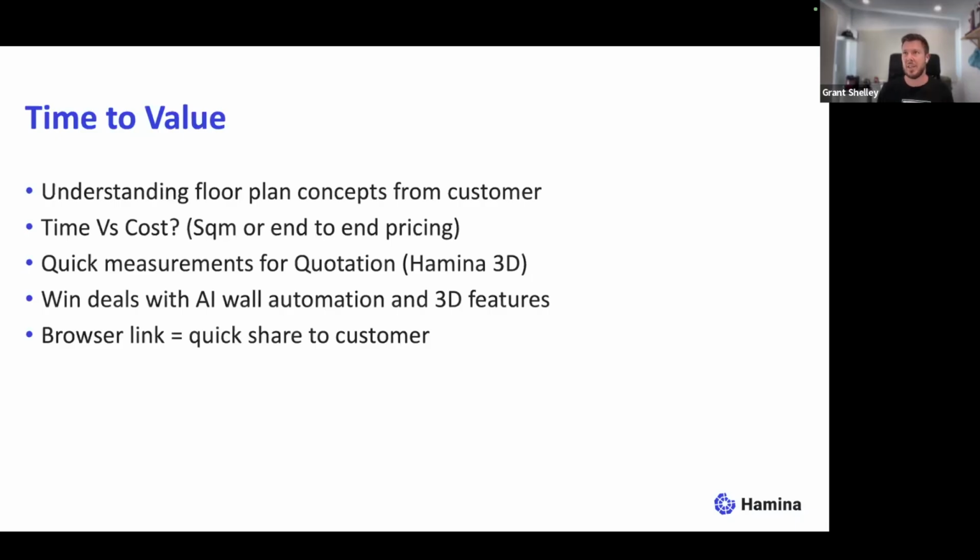So depending on fixed cost scenarios. Being able to do quick measurements within Hamina for quotation purposes and using the 3D elements within the tool. I guess that feeds into the AI side of things, being able to quickly draw in walls and attenuating objects and things like that. And then, at least from my perspective, it's very quick to be able to share a browser link.